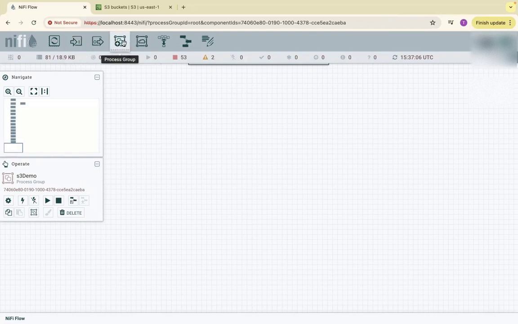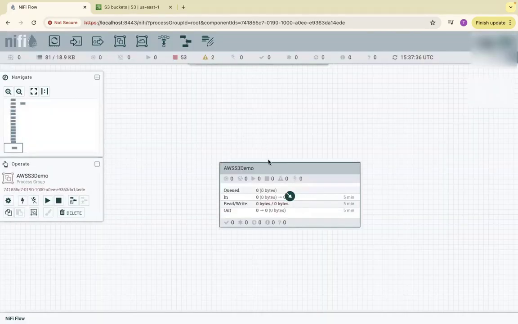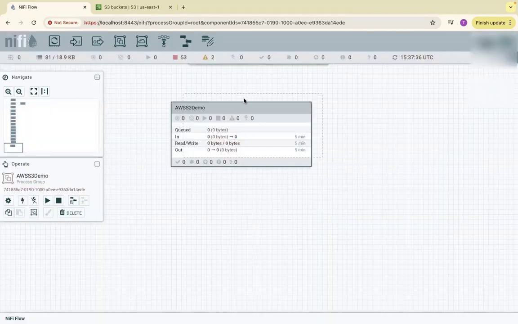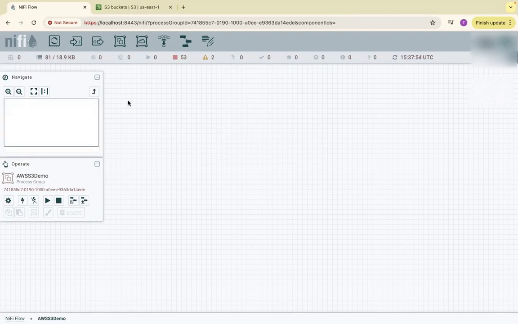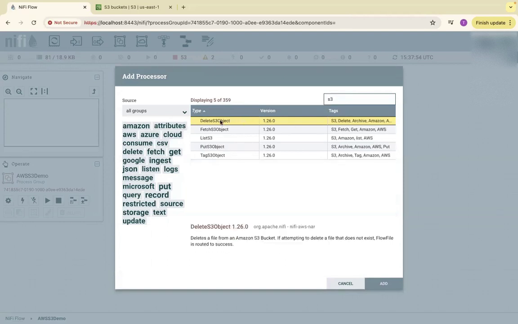So let's start with the process group. Drag a process group and name it AWS S3 demo. Go into this process group and then drag a processor and type S3 here. These are the 5 S3 related processors that are available in Nifi.